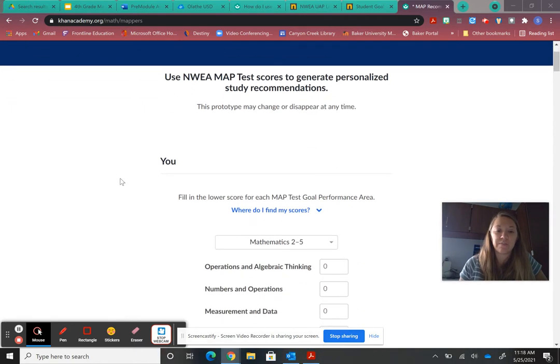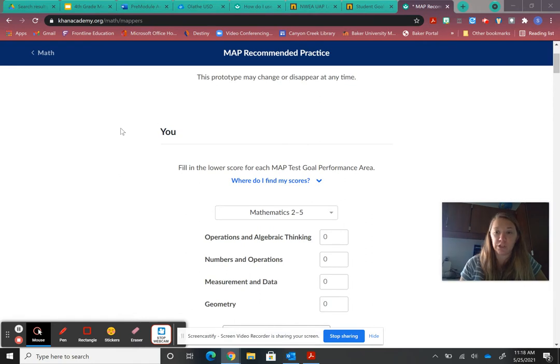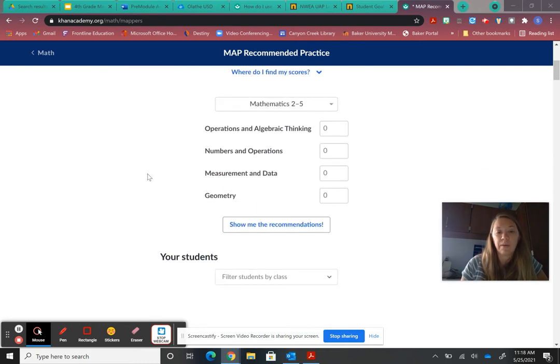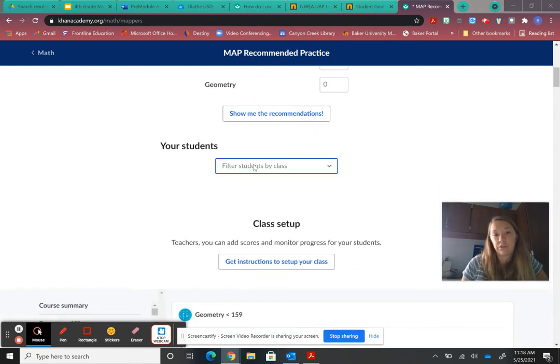Go ahead and get that part done. When you first get onto Mappers, you have two options. The first one is called You, and this would be if you wanted the student to enter their map scores in. I do not recommend this option because as a teacher, you can't track their status then. So if you scroll past You, you're going to get to your students.